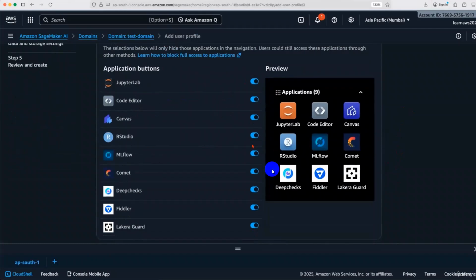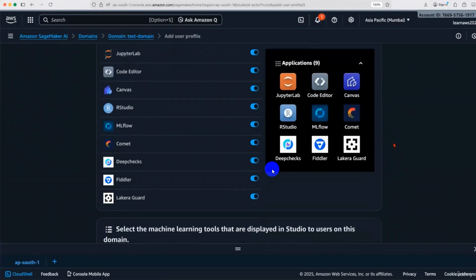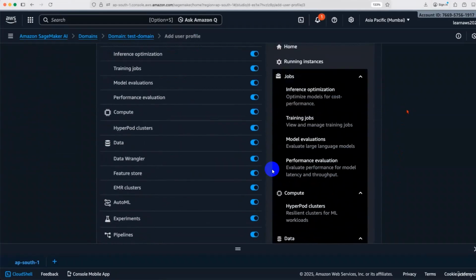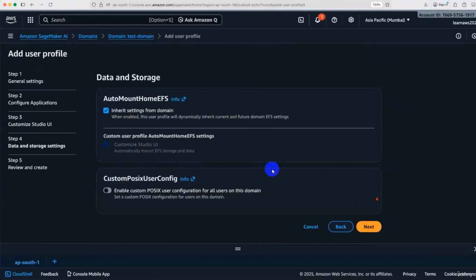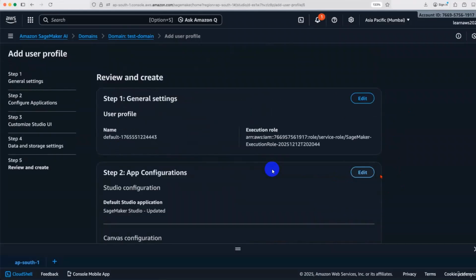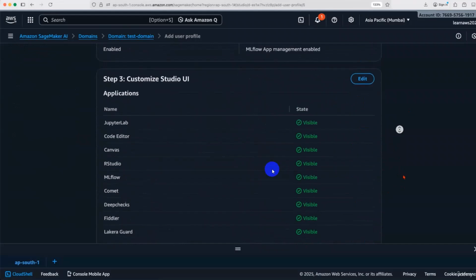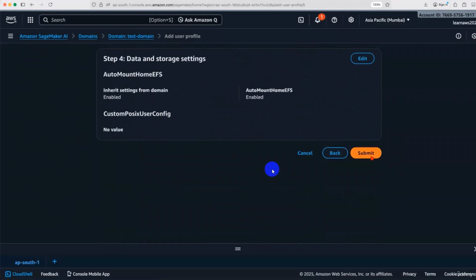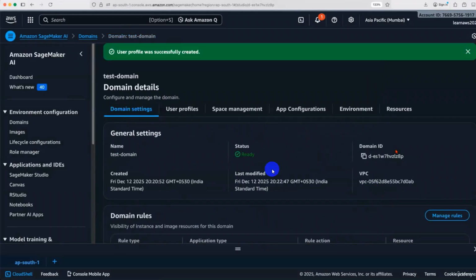Again, the configuration, like what do you want to see in the side panel? What do you want to see in the navigation bar? This is just the look and feel. So let's ignore it. Let's go with the next. Perfect. Let's review all the settings and click on the submit button.